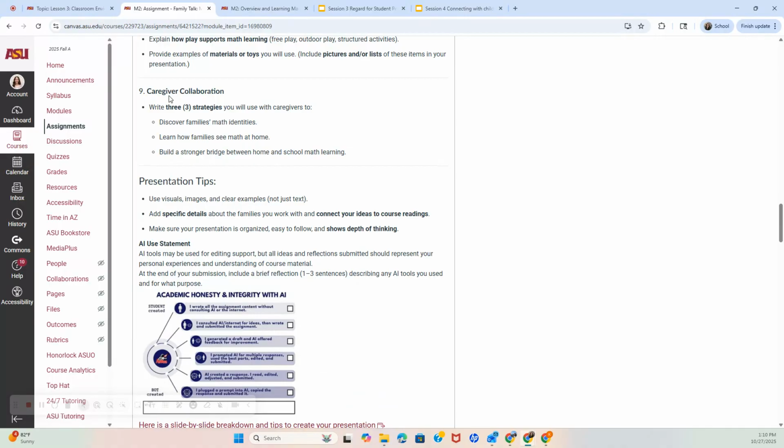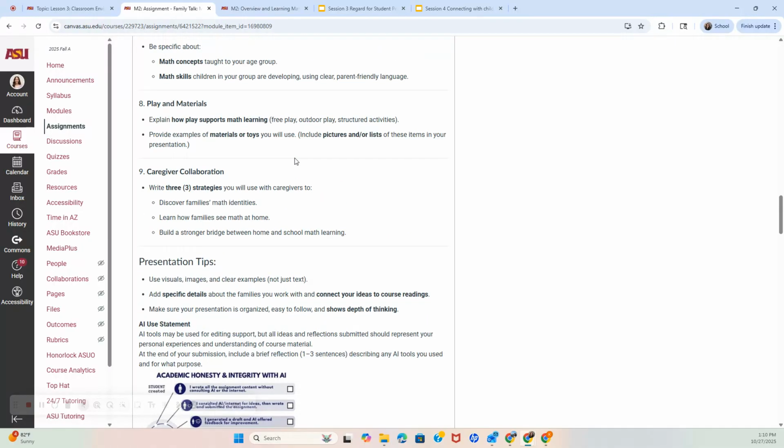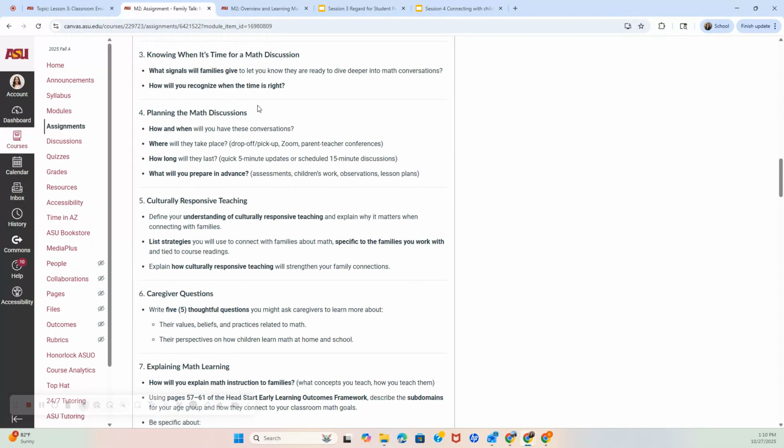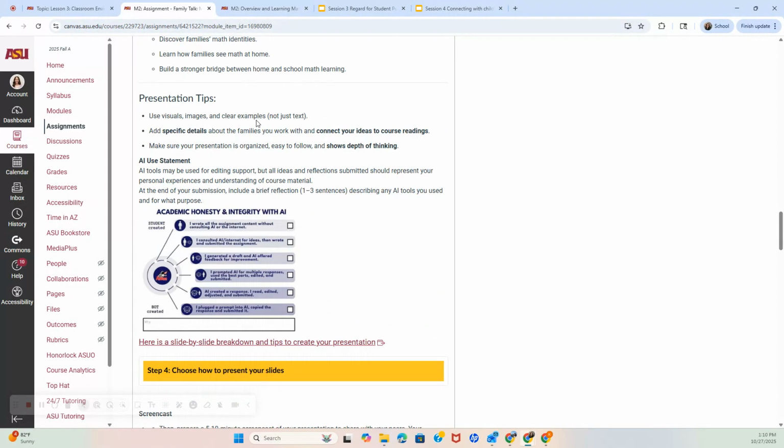And then caregiver collaboration. Write 3 strategies you will use with the caregiver so that maybe they can discover family math identities at home. Maybe these can be projects that the families can do with their children at home. And then building a bigger, stronger bridge between home and school. So these are all prompts that need to be in your presentation and slides.